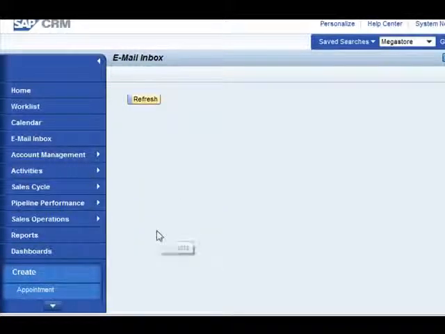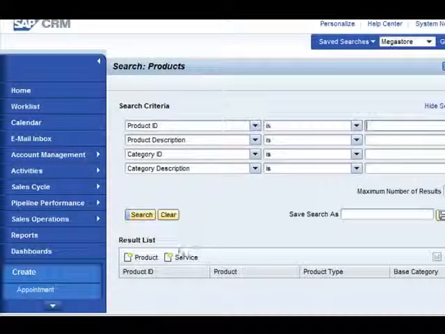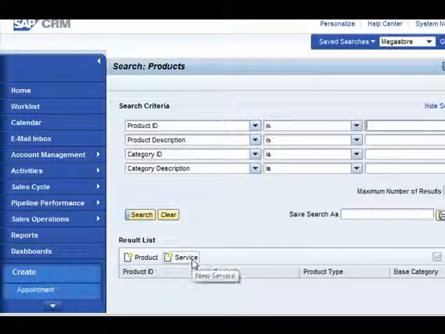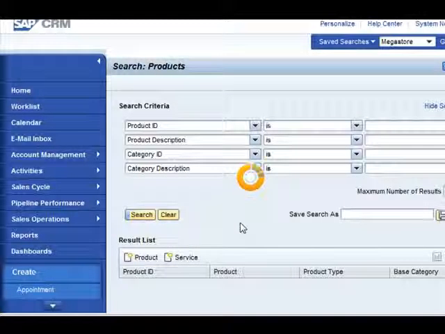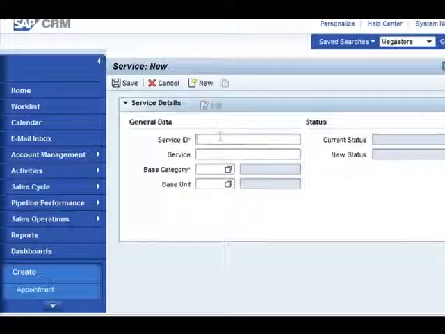So let's look at the products, for example. So herein you can create a new product or a new service. So if I were to create a new service, for example, I will need to select the ID, the base category, the unit, and so on.